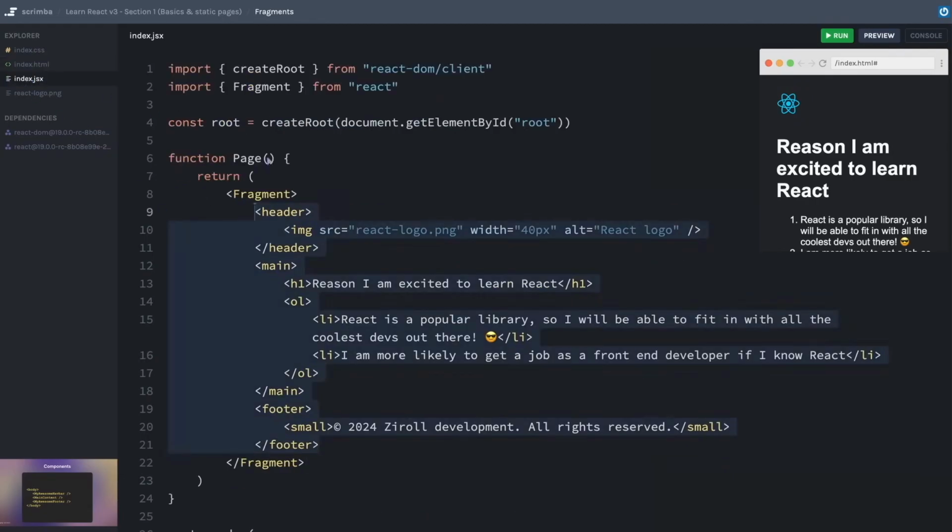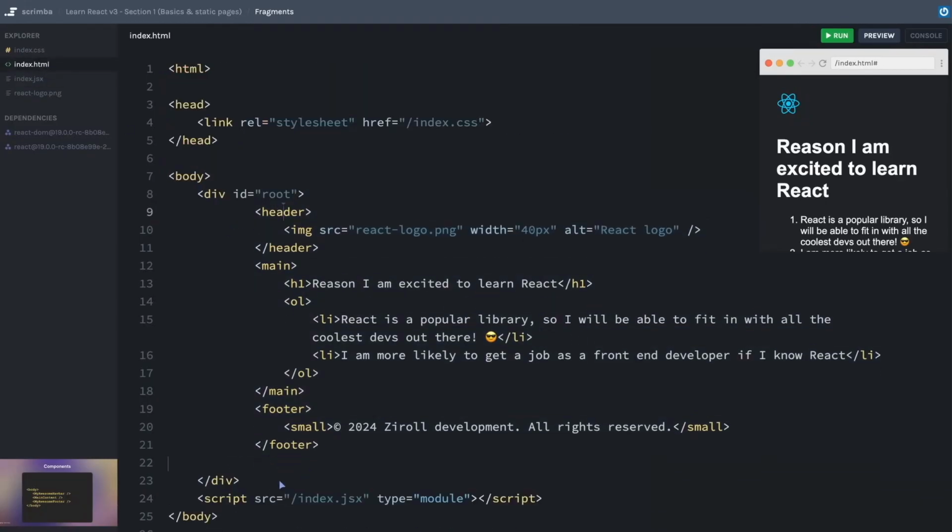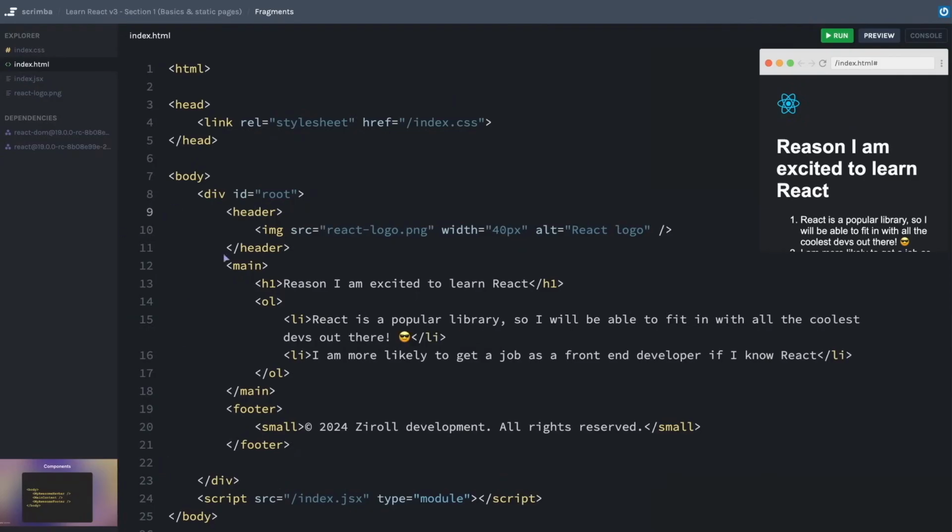When I use a fragment, React will not actually insert another nested level of an element here. It's a workaround that allows us to combine multiple different elements together, but without creating another DOM node that it has to worry about. So by using a fragment, I essentially end up with this. It's a little bit cleaner. It doesn't insert unnecessary elements into the DOM as much.